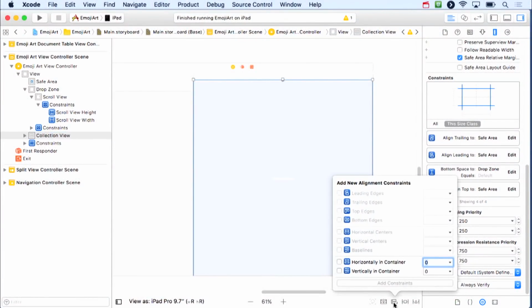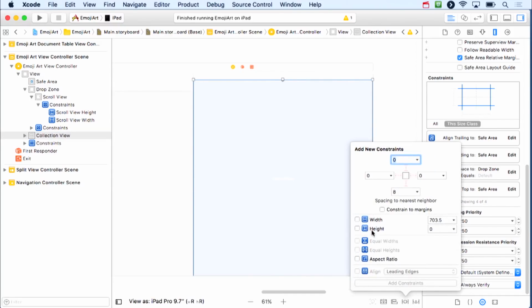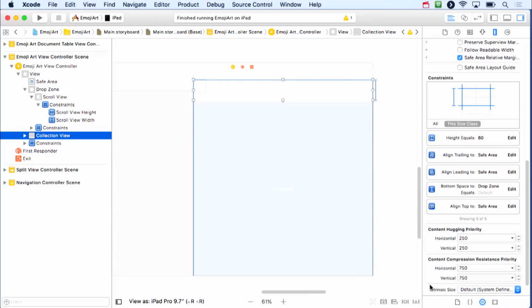So I'm going to go here. I've got the collection view selected. Oops, wrong one. I'm going to go here and fix its height. I'm going to fix its height to be about 80 points high or so. 80 points is enough to make an emoji that fits under your finger nicely, and it's a good default size. So there's my collection view reappearing.